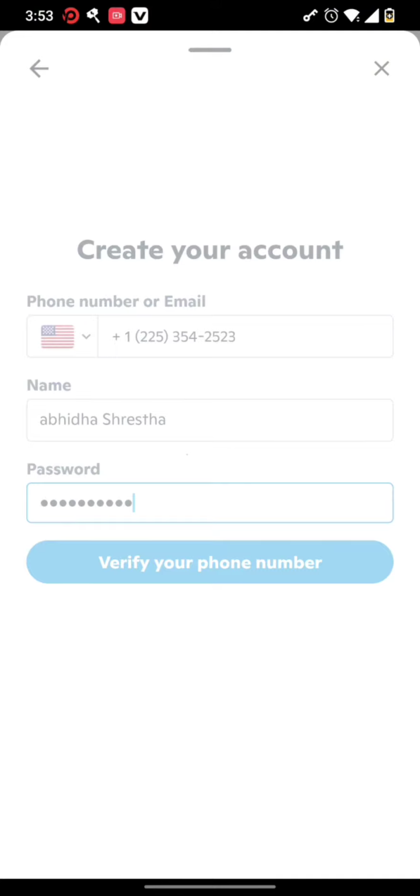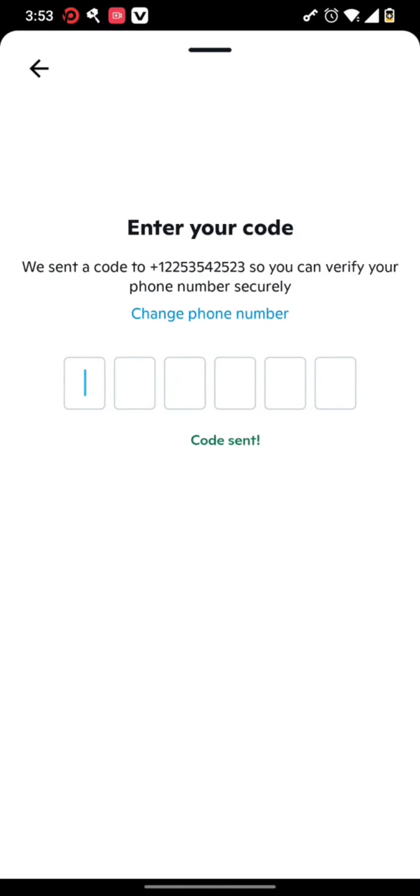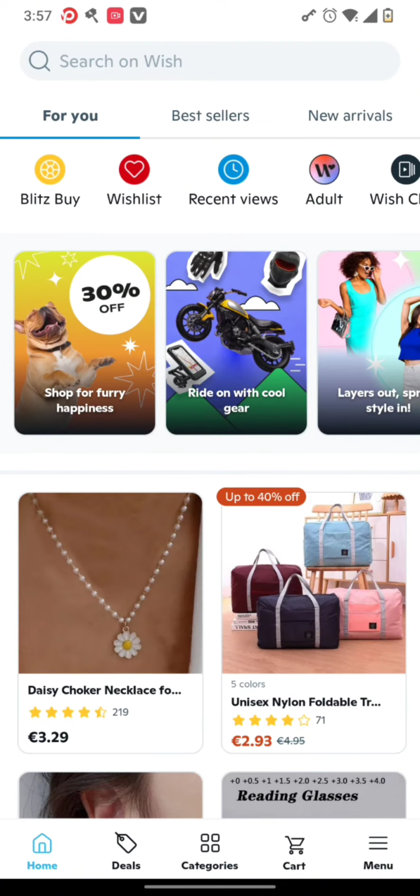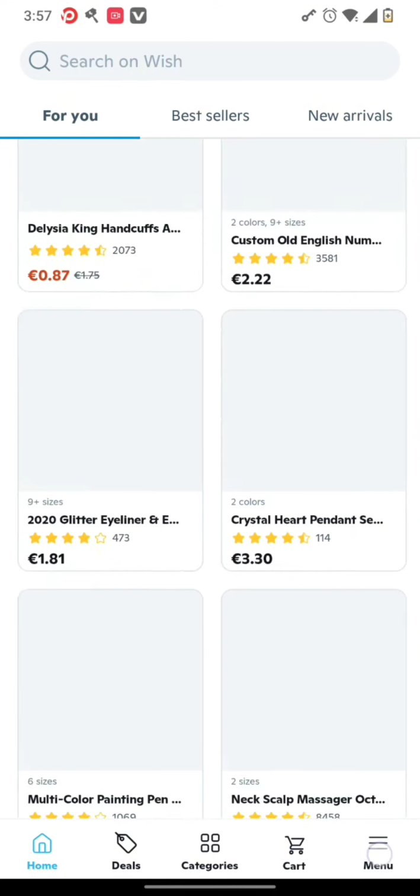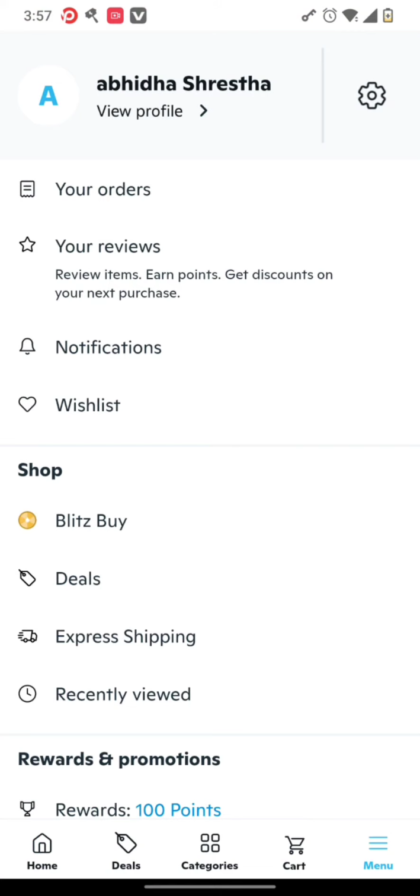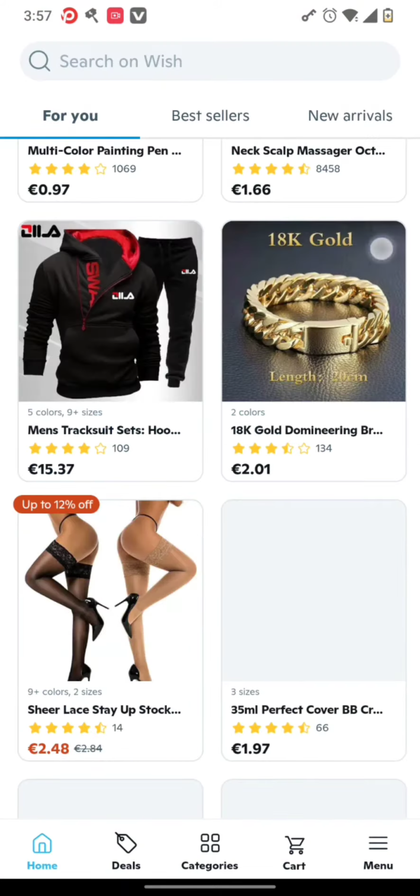So once you type in the code number sent to the registered number, you can get your account created on Wish app. So now you will get logged into your account and you can enjoy the shopping in your Wish account as per your liking.